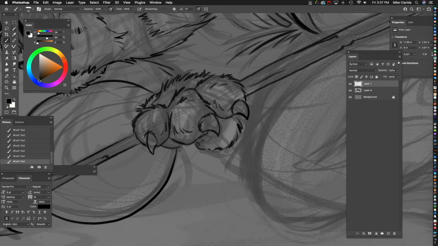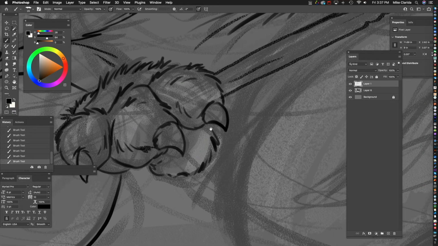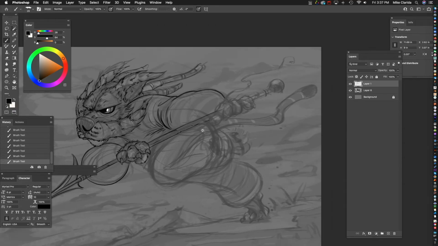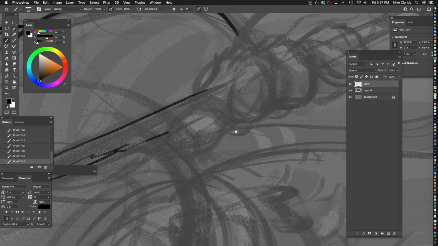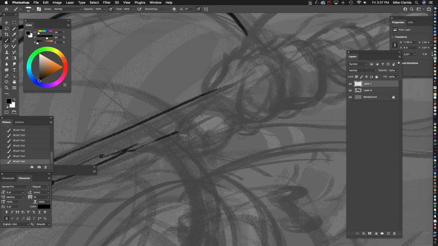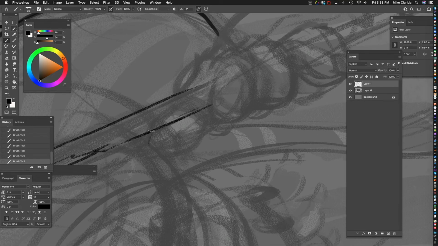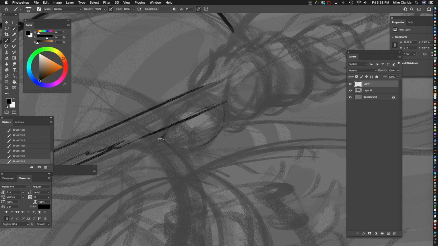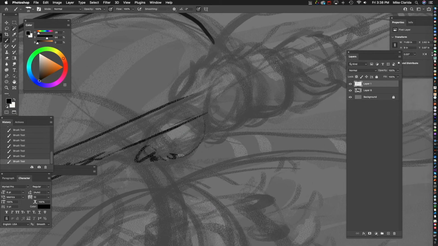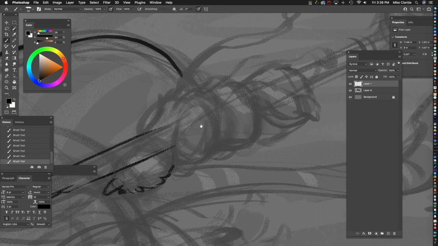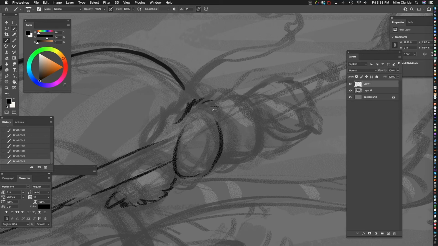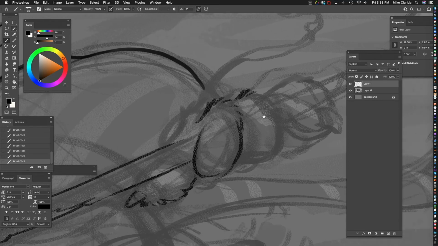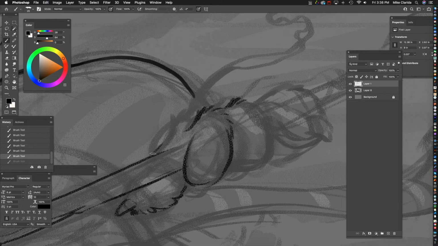Again, just having some fun. Going in and looking and zooming in and out. Like this little area right here. Let me see. It comes here. I'm going to have that thumb kind of come around. I've got this claw. This fur. And his hand is reaching over.